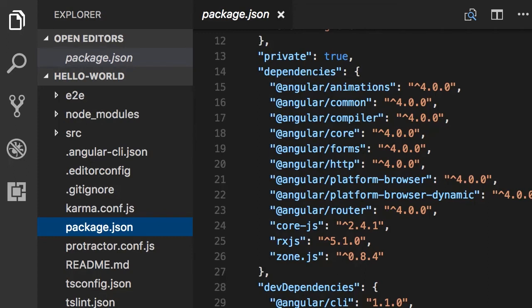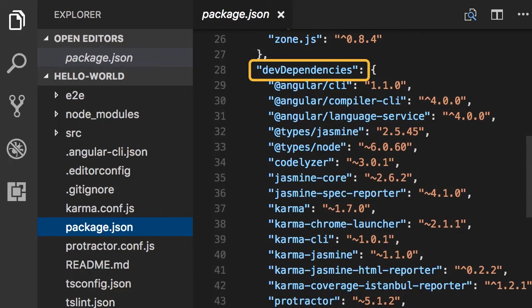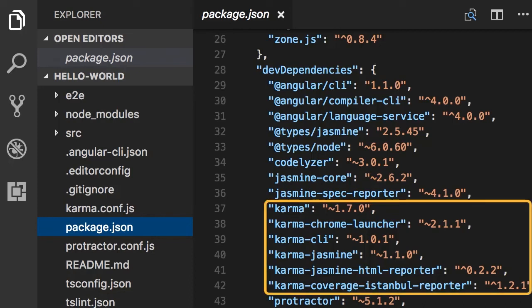Now below that, we also have another setting or another key called dev dependencies. And these are the libraries that we need in order to develop this application. So we don't need these to run our application on a production server. These are purely for a developer machine. So here we have a reference to Angular CLI, which you're already familiar with. We also have a few other references to Karma, which is again a test runner for JavaScript code.